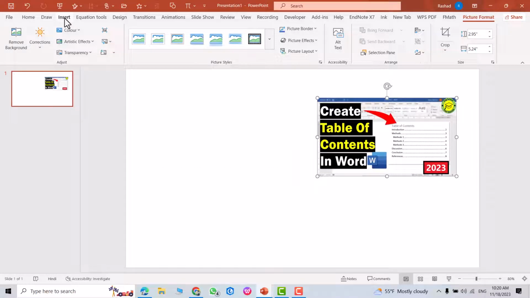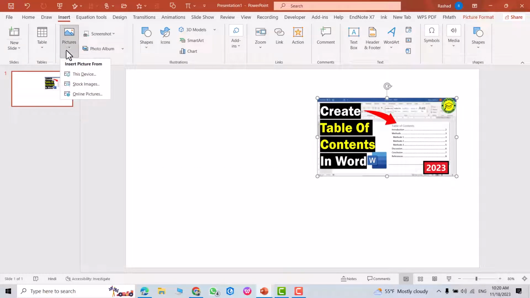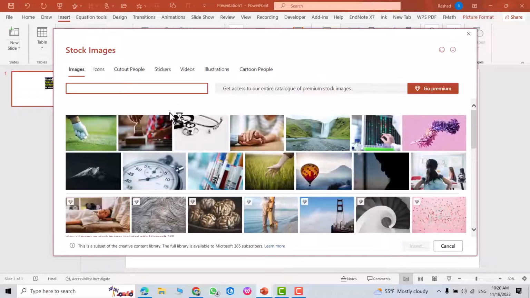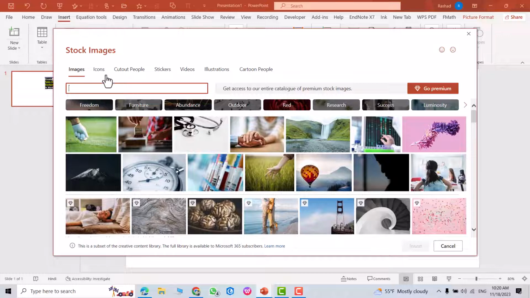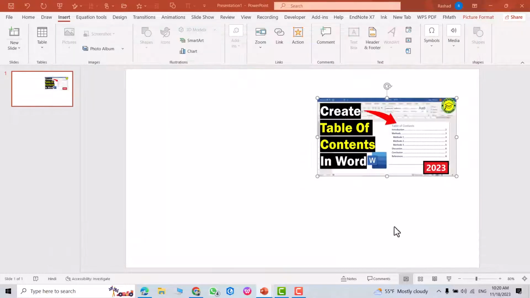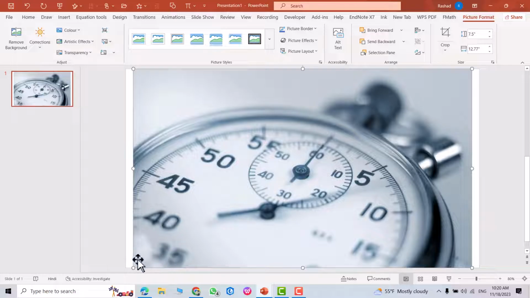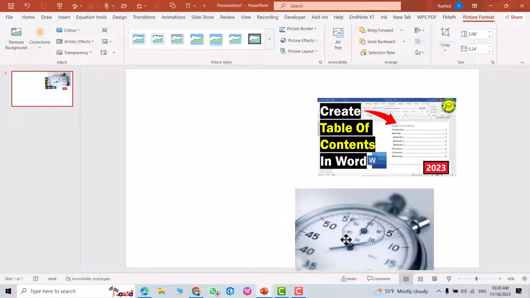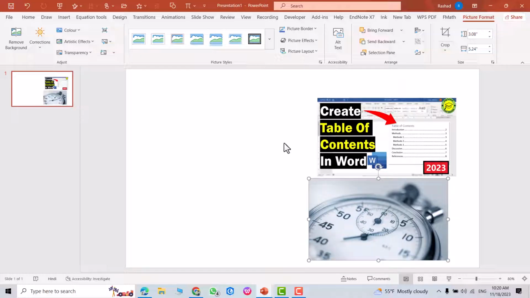Another way, from Insert, Pictures, Stock Images. There are many images. From stock images, you can select it. Icons, cut out people, stickers. There are many things. For example, I select this one. Insert. Okay. You can move it to the desired location.